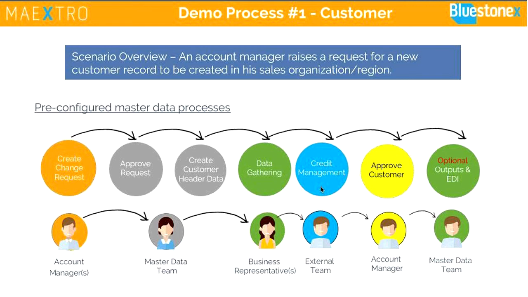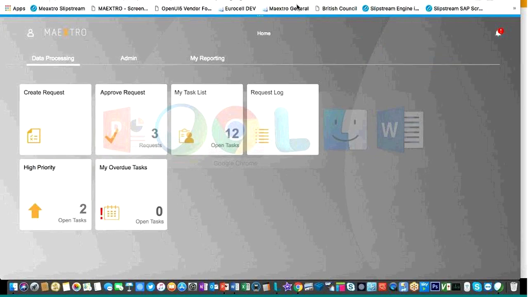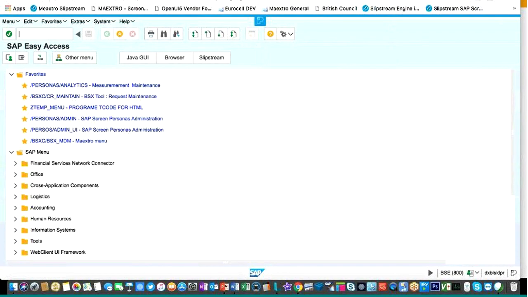It all depends on your business process. So I'm just going to refresh my screen and show you the UIs. Hopefully you can see my screen. This is the Web GUI, and I'm just going to show you the Maextro transaction.